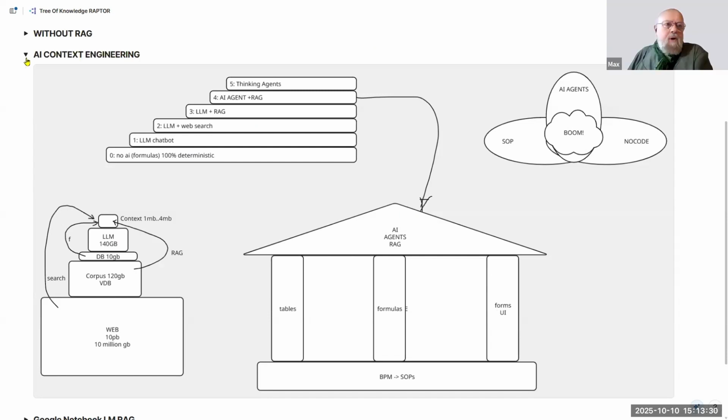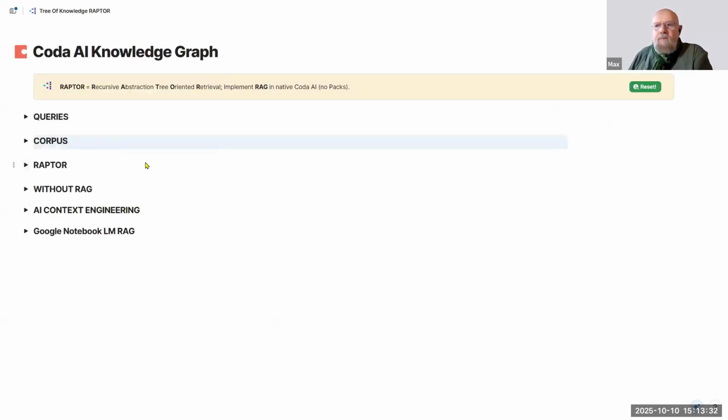So the alternative approach that we use is called Raptor. Coda doesn't need any packs. It's all just done inside Coda. Raptor stands for Recursive Abstraction Tree-Oriented Retrieval. You build a tree of knowledge out of the documents and then use Coda AI to scan the tree to find out which bits of those documents are relevant. A second query kicks in saying only use that document to solve the problem.